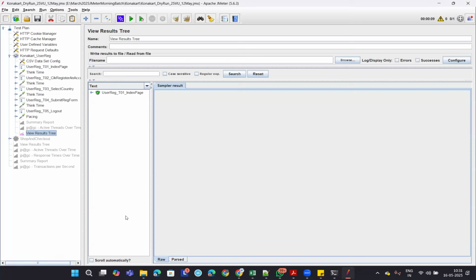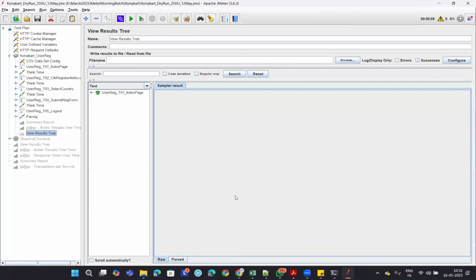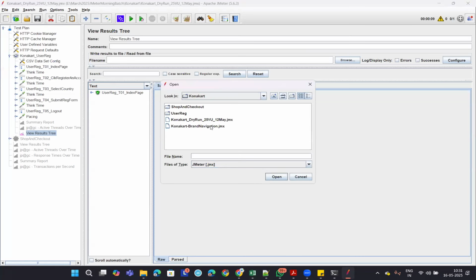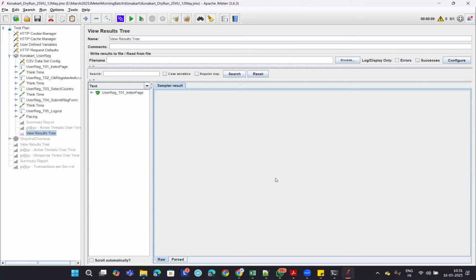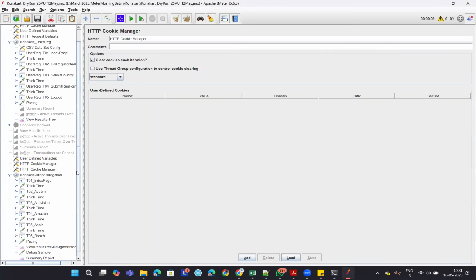Okay. Now let us add that script also, login and not login brand navigation. This script is shared by Krishna. How can I add that script? Go to File, Merge. Go to File and Merge. Select the script and open. Done. Now the script is added, right?